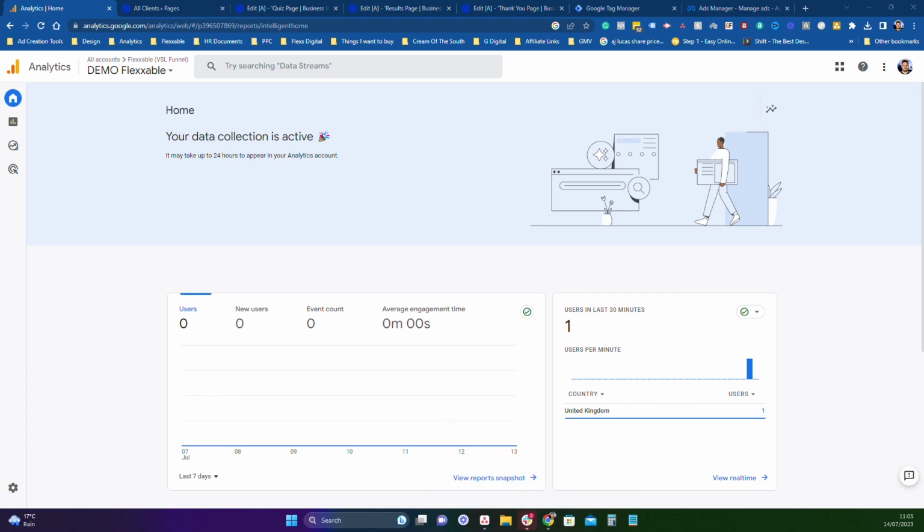Hey guys, and thanks Dan. This is just going to be a quick tutorial on how to set up your UTM parameters on a Facebook conversion campaign and bring it into Google Analytics, where you can then start doing reports and things like that.